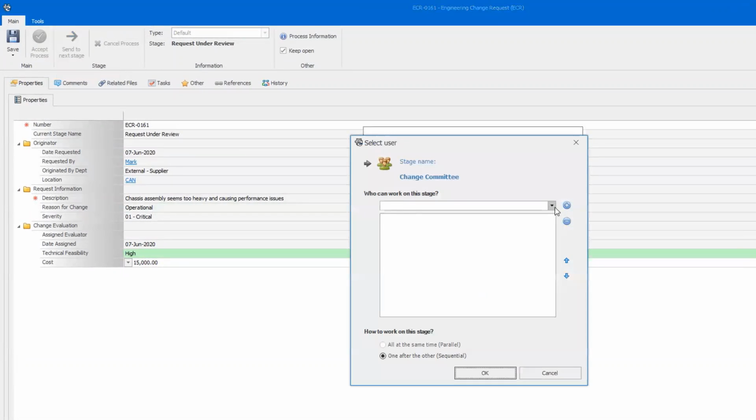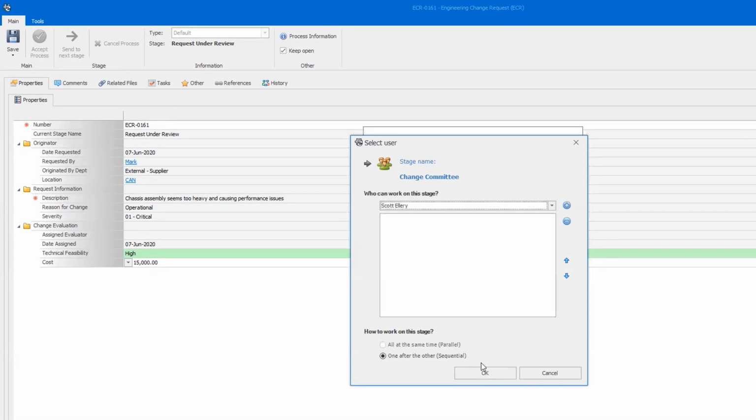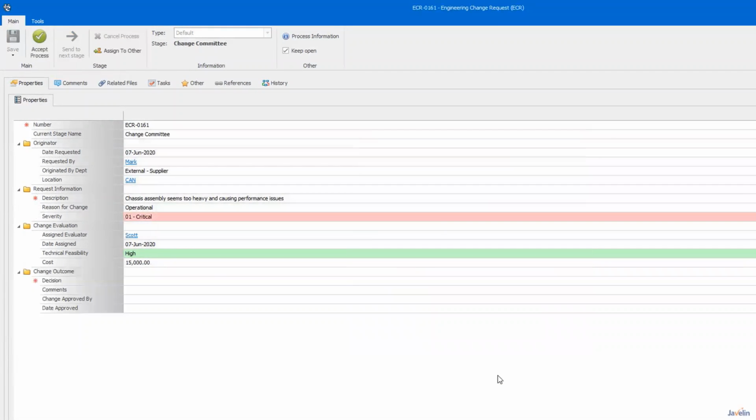Now, when I do that, I could specify in this case who can work on this stage. So I can be very selective on who's allowed to have access to this. I could also set this up as a group or a user as well. In this case, we'll just throw myself on there. And now we're at the next stage of the process.